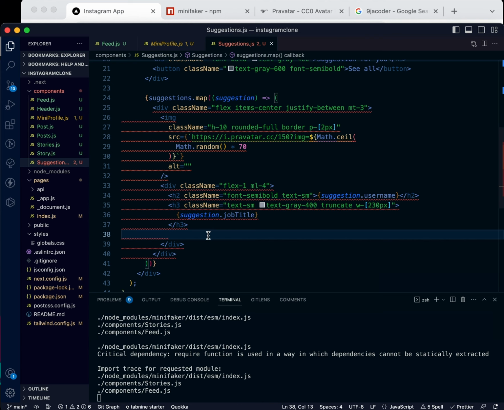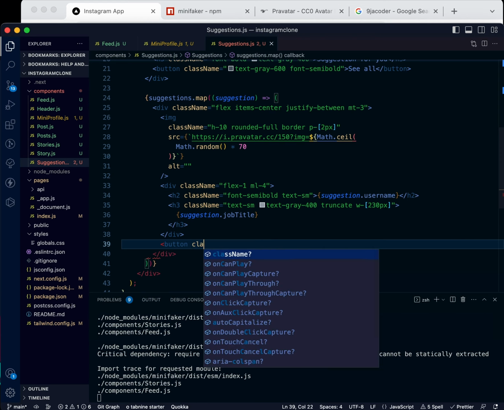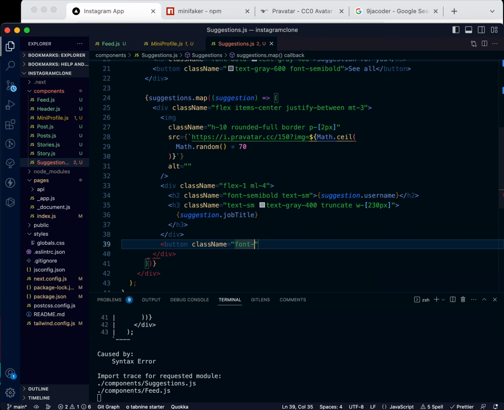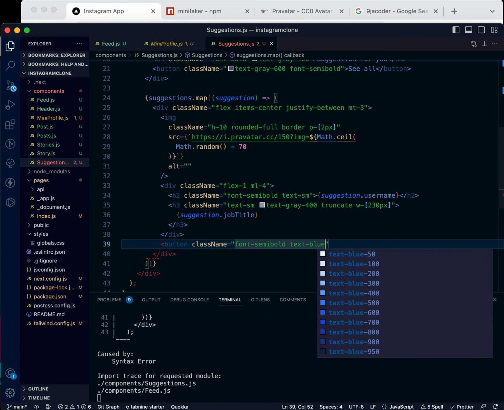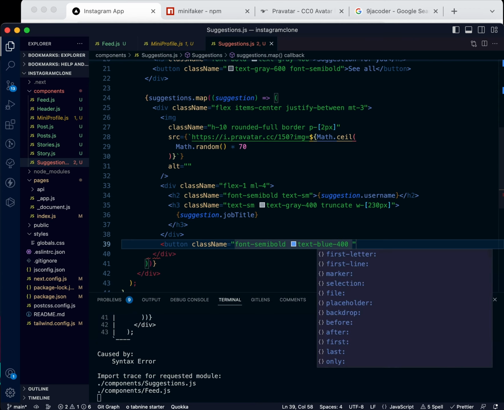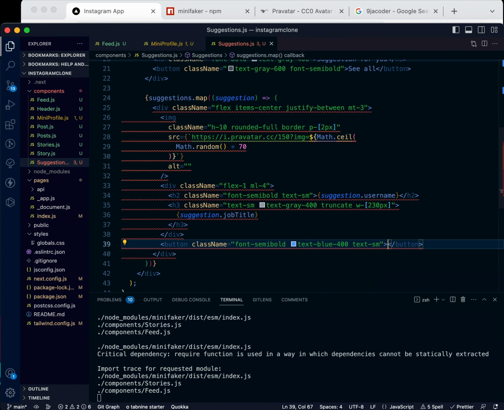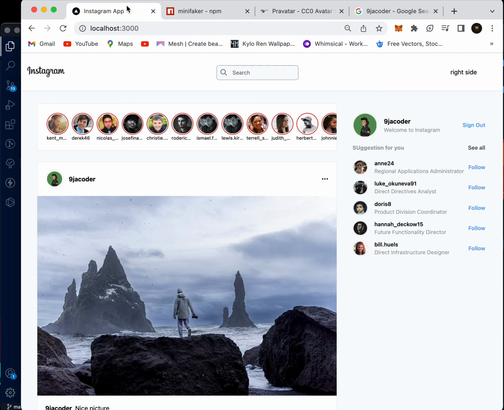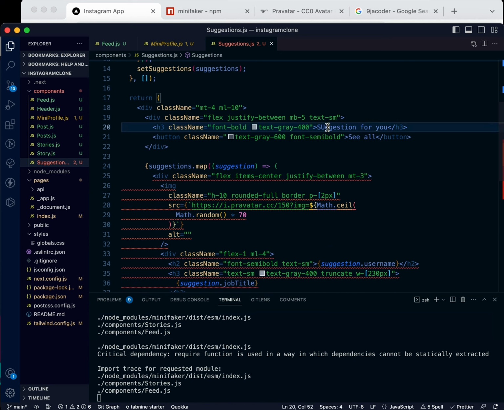After the job title, we're now going to create a button. A button, className font semi bold, text should be blue 400, text small, and it should say Follow. As you can see, suggestions for you. Yeah, let's come back up here.